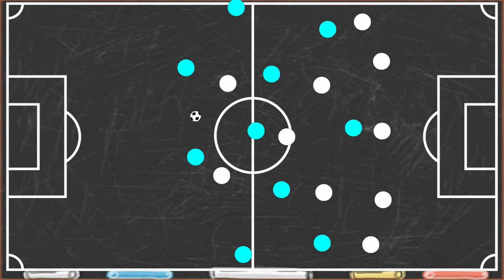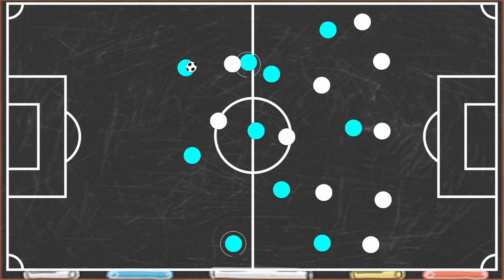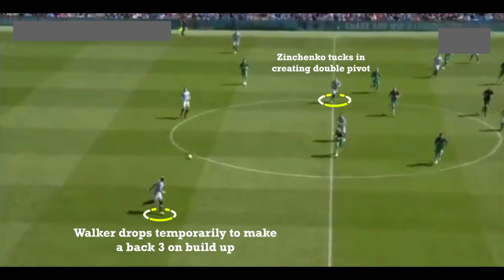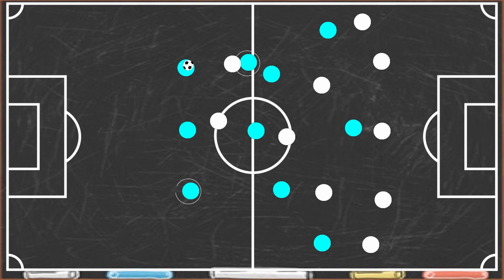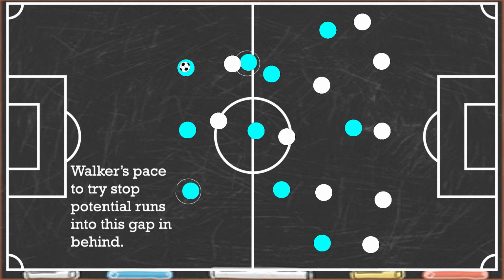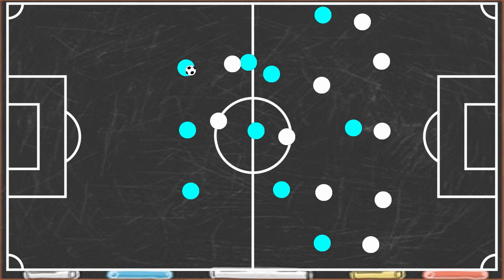Having moved into the midfield third, when attacking down the left, Zinchenko would tuck into a midfield position, while Walker dropped to make it a back three. This would achieve a few things. Walker dropping back was an attempt to detract any counter-attacks while giving an option for an aerial pass to counter the lateral press. At the same time, it would free the left channel to get the ball to Sterling, who they fancied in a 1-versus-1 against Foyth.